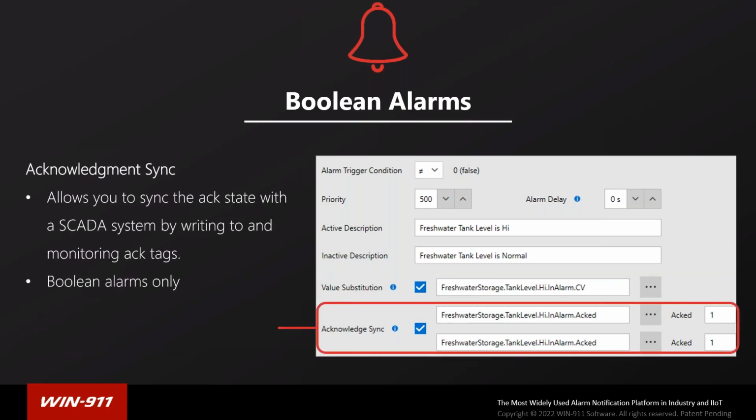The next thing is acknowledgement sync. This is another feature we've added. What acknowledgement sync allows you to do is try to sync your acknowledgements with your SCADA system. So if the ACK bit is exposed by the SCADA system you're connecting to, then you can use these two fields. So this top field is going to read the ACK state, and what you're putting over here is what value represents the acknowledgement state. So in a lot of cases, it's going to be 1 or 0. So if something's acknowledged, then the value will be 1 on this particular tag.